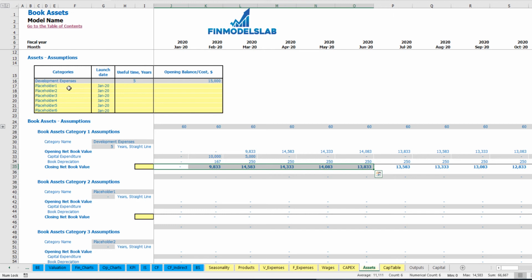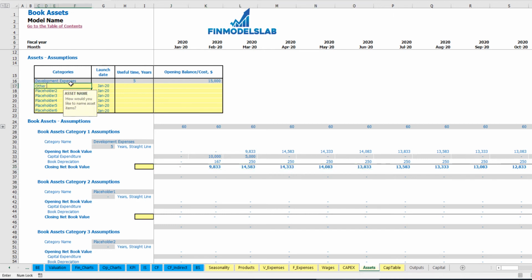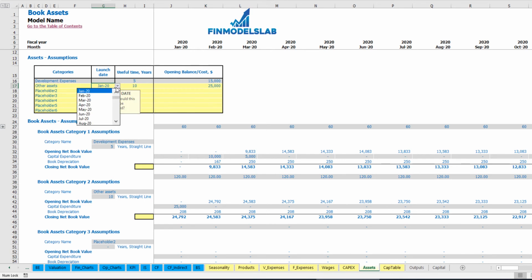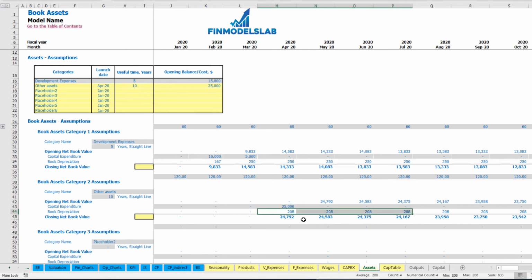Additionally, you have up to 6 placeholders for other assets, for example, other assets with useful time of 10 years with cost of $25,000 and with launch date in April. You may find it in here. You can see capital expenditure, you may see book depreciation by months for these amounts, and you may see closing net book value.